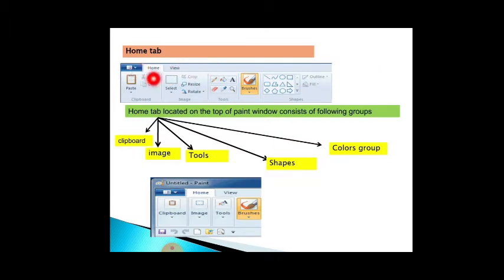Next, this is the home tab. You can see the home tab here. You have a paste option, cut and copy options, selection option, resize or rotate. This is the image group. Then these are tools like pencil tool, fill with color tool, magnifier tool, text tool, color picker tool, and this is your eraser tool. You have some brushes also, and different shapes. The home tab, located on the top of the window, consists of the following groups: the clipboard, the image group, the tools group, the shapes group, and the colors group. So you get different colors here.